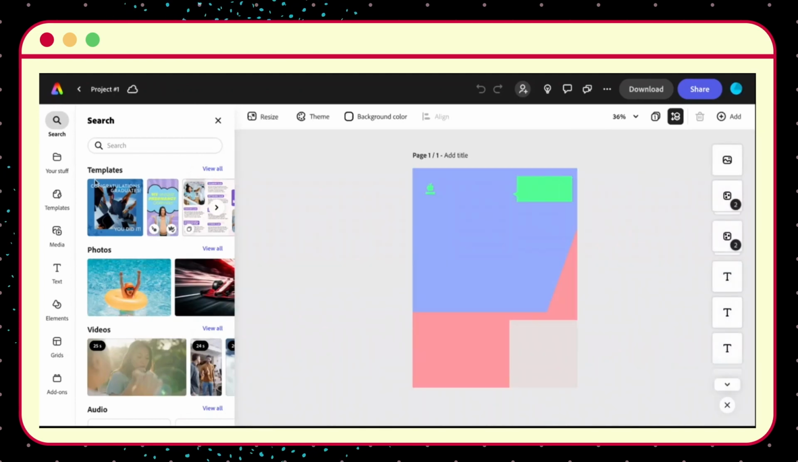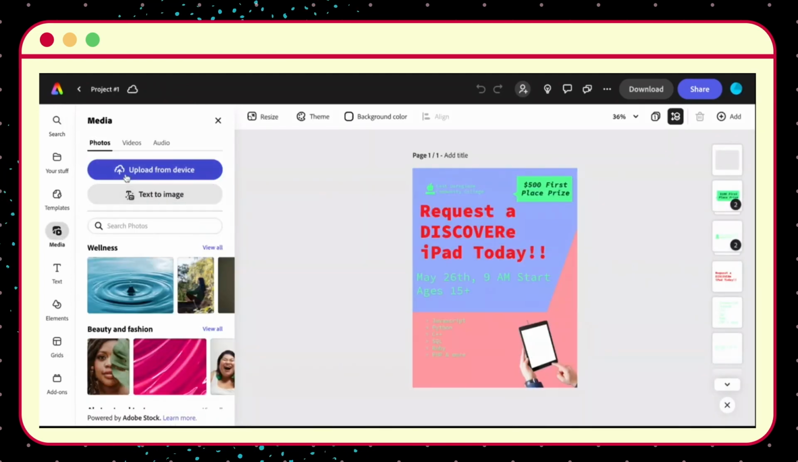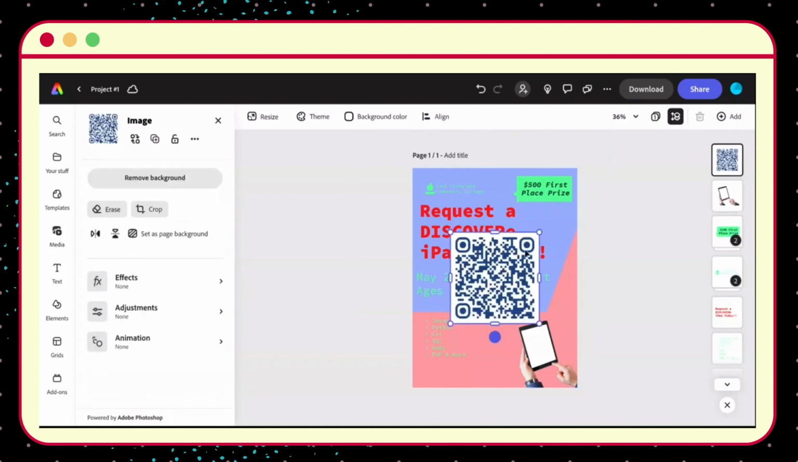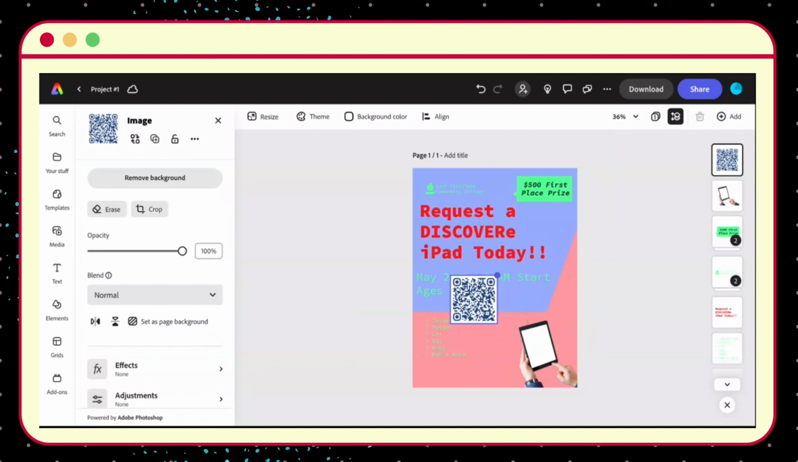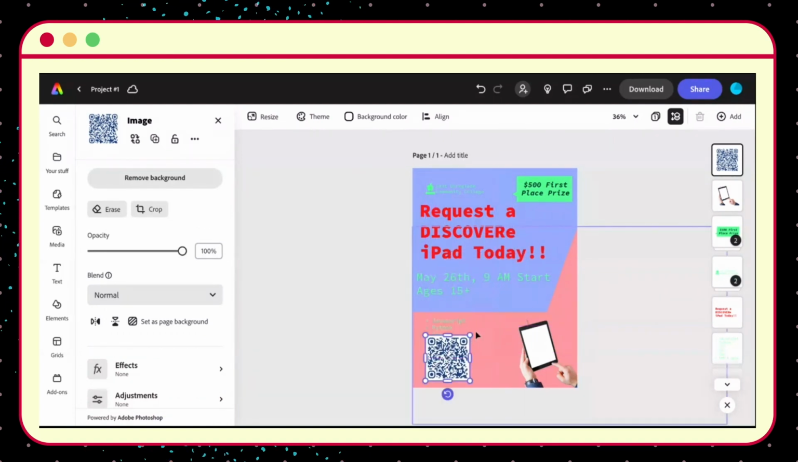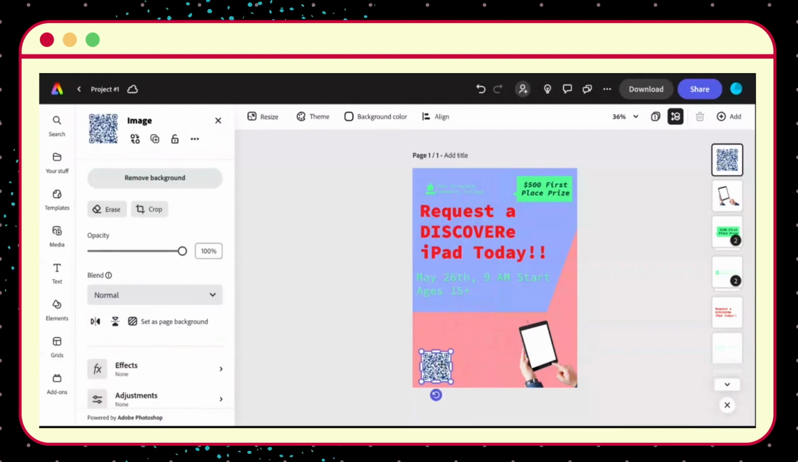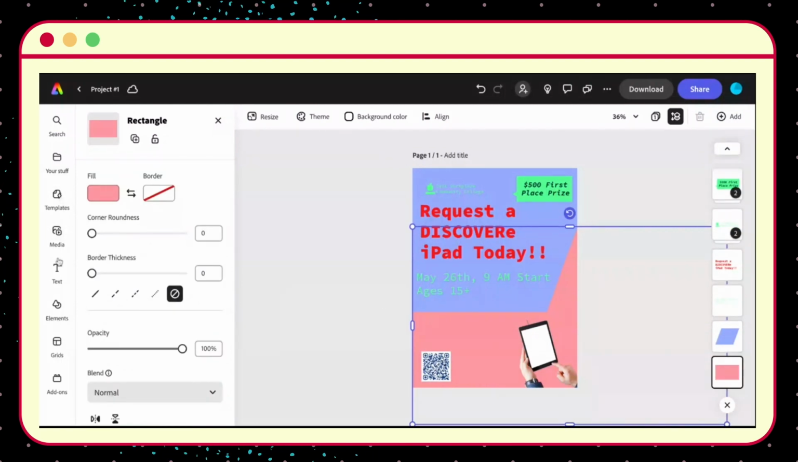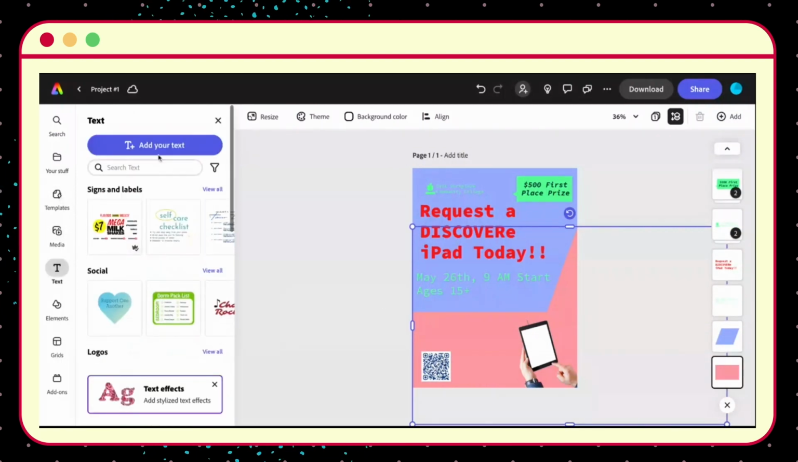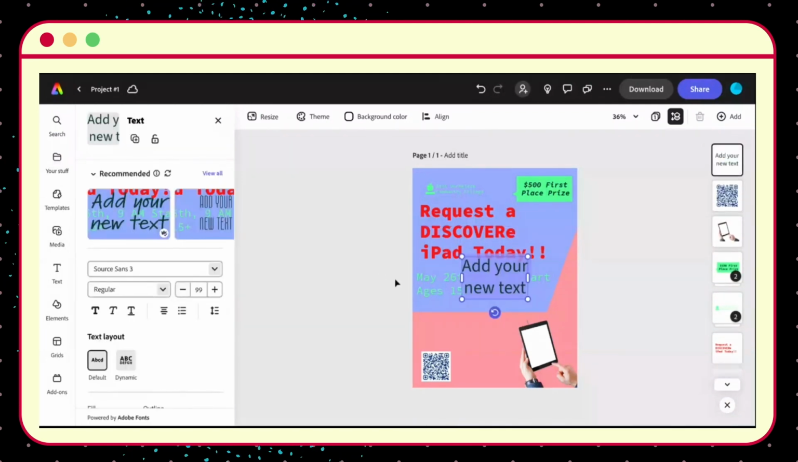Okay, so going back to our project, or our flyer, if you go to media and then photos, where this window is, if you click upload from device, I went ahead and grabbed this QR code, and I'm going to just resize it and add it to our flyer. I'm going to add a little text box that says what the QR code is for or where it leads to.